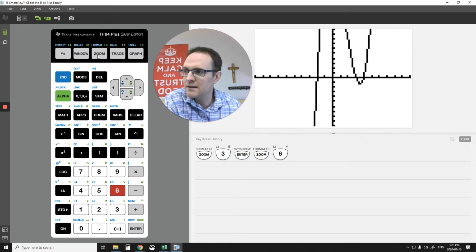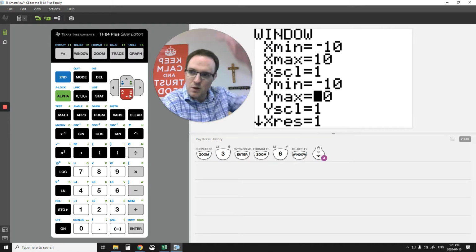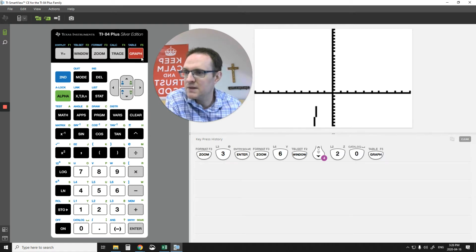So what I'm going to do rather than zoom is I'm going to hit window, and I'm going to change the Y maximum because I want to see more of the top of the graph to something a little bit higher. So maybe 20 and hit graph. And that makes it a little bit easier. You can see the side-to-side hasn't changed. The shape looks a little bit better.